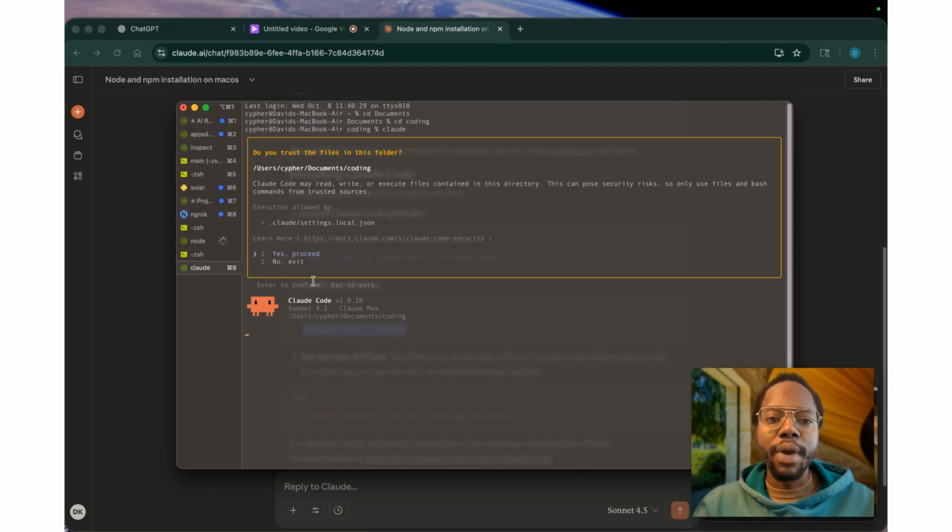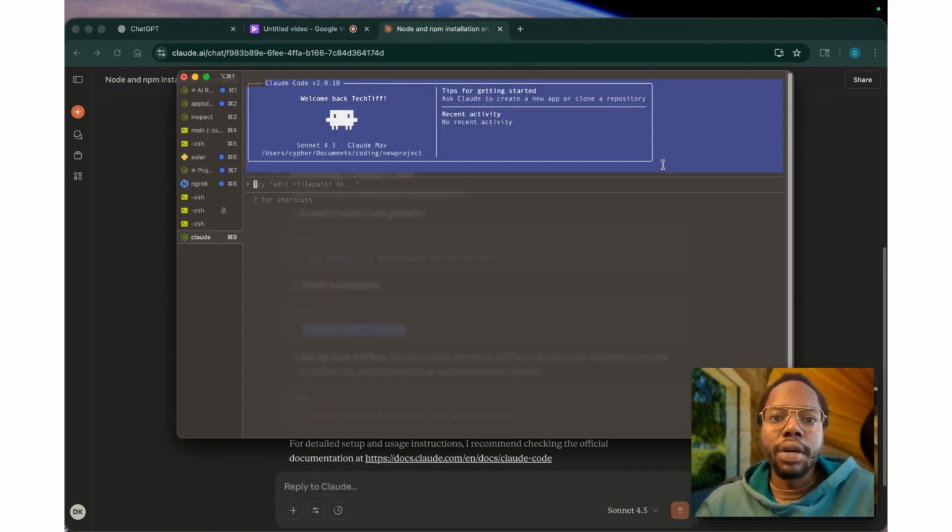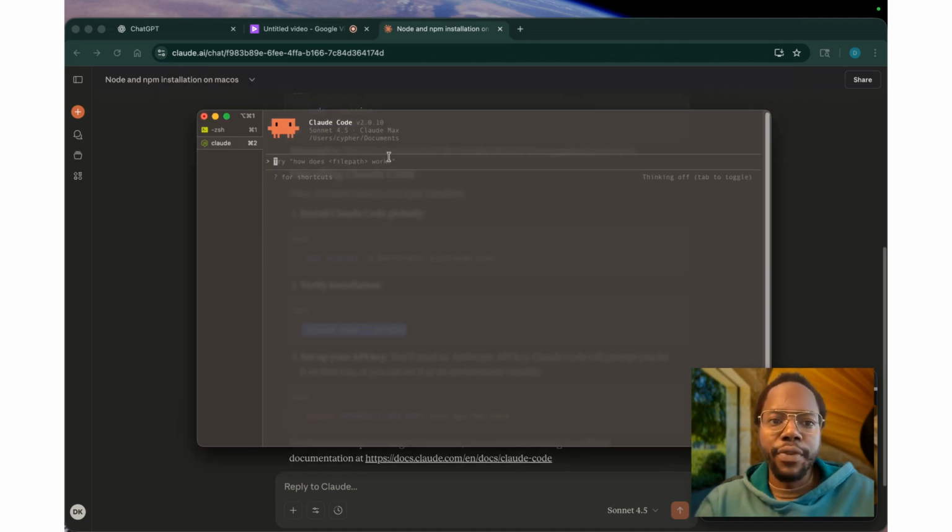So whatever project folder you're in, so right now I'm just in my coding folder. Or let's say I wanted to... So now I'm in a new project folder. All I have to do is type Claude. And there you go. Claude Code has opened, and there's quite a few things you could do. So the first thing you could do is just try out some of the slash commands and see what's available.